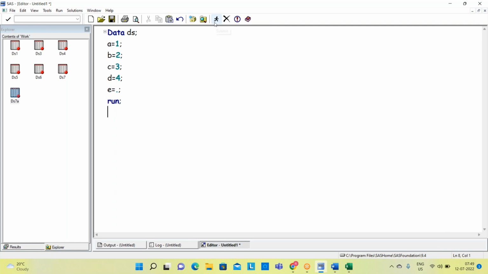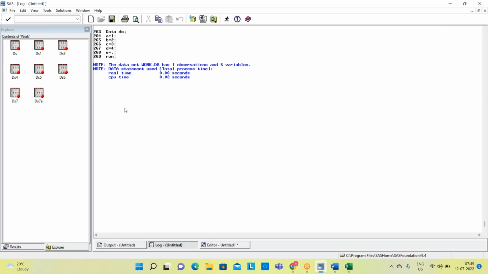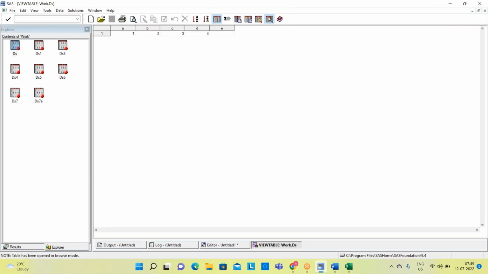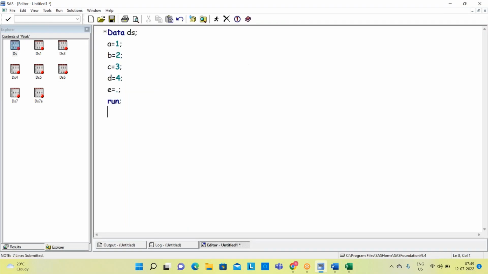If you run the program, it will not throw any error. Data ds, is it throwing any error? No, right? One observation, 5 variables. So the E value is missing. Suppose you want to perform a total: data ds1; set ds; total1 is equal to a plus b plus c plus d plus e; run. We expect the total to come in, correct?